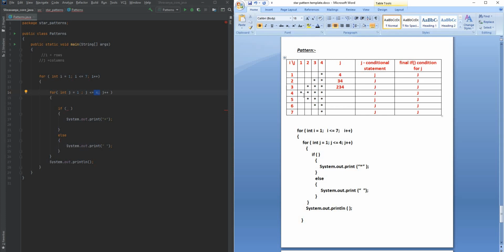Not at 1. Then when i is 4, I want to see it at all 4 indexes, 1, 2, 3 and 4. But when it comes to the 5th row, I want to see it only at 2, 3 and 4. At i equal to 6, I want to see it only at 3 and 4, like this. And when i is 7, I want to see the star only at the 4th index of j.